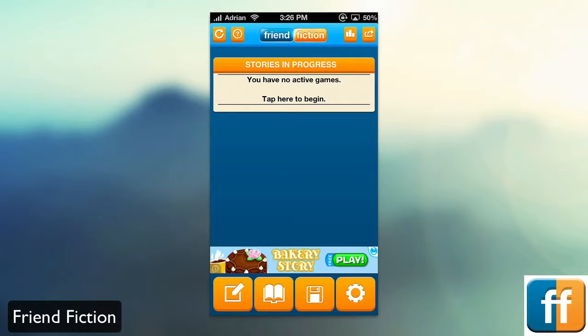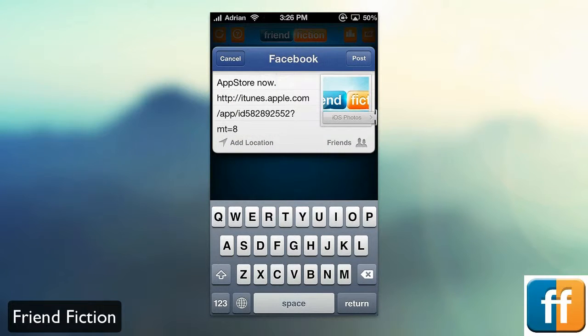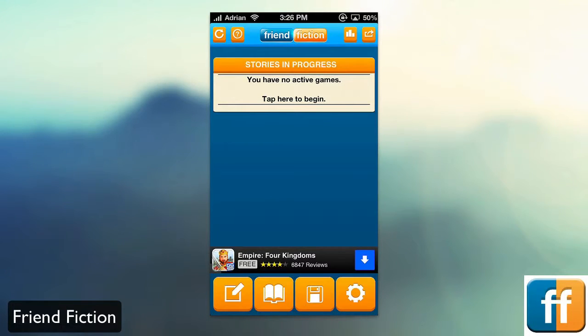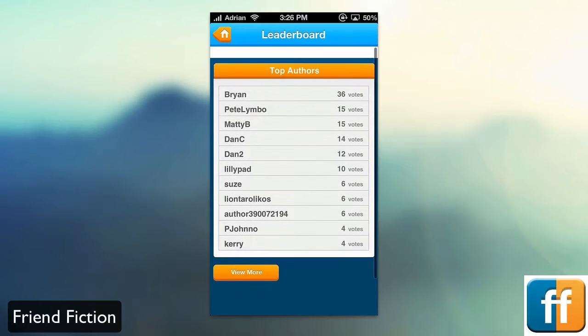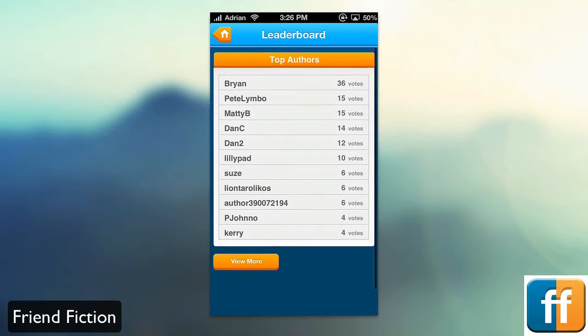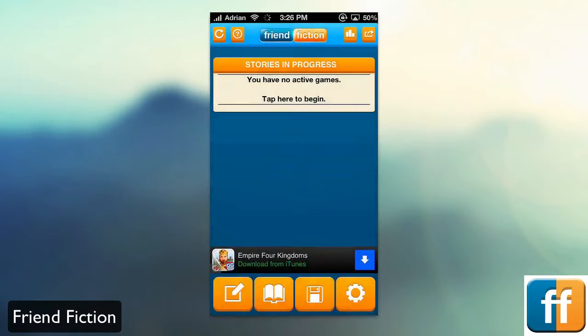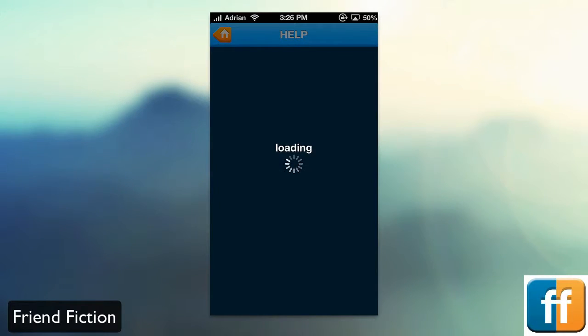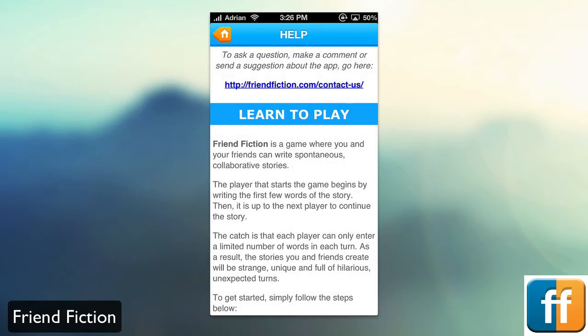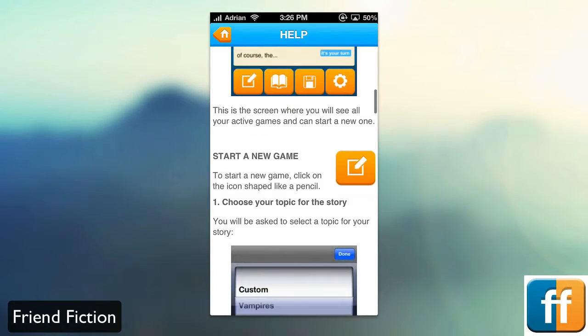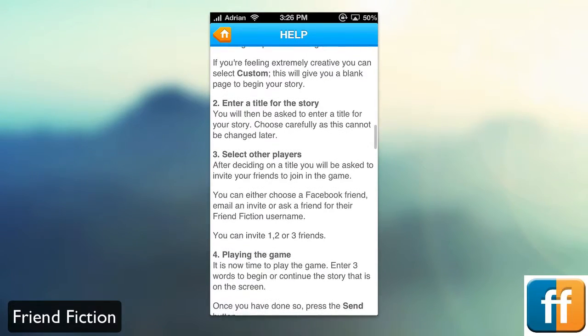So in the interface, you can see here, you sign up to an account. You can sign up with your email or Facebook, so it has nice compatibility there. In the top right, you can choose to do a couple things. You can share it out to Facebook. You can view your leaderboard here. The leaderboard shows the top authors and how many votes they have, as the game is determined by votes. You'll see here in a bit. You can get some help in the top left, so you can read about how to play, how the system works, how you create an account, and everything along those lines here.